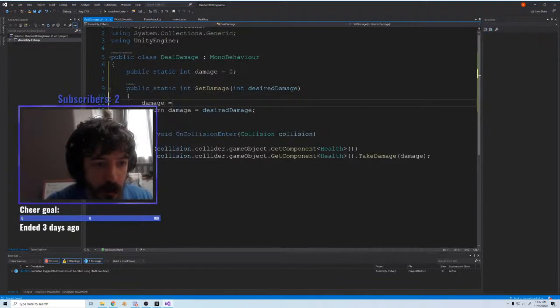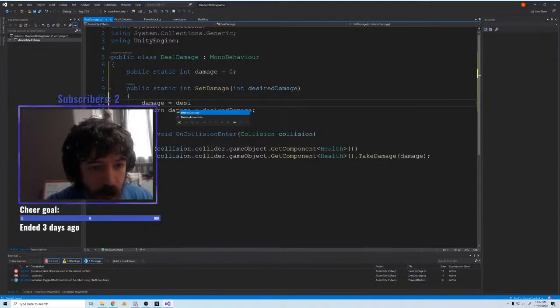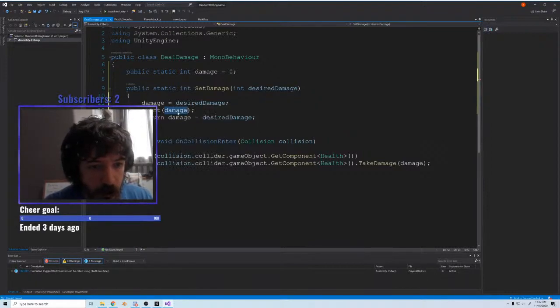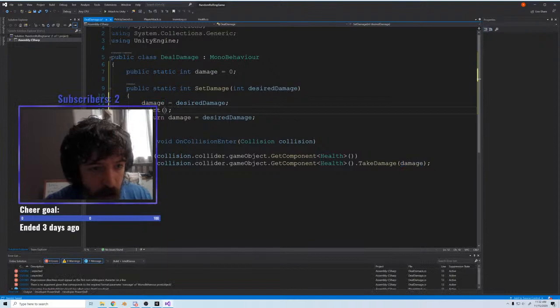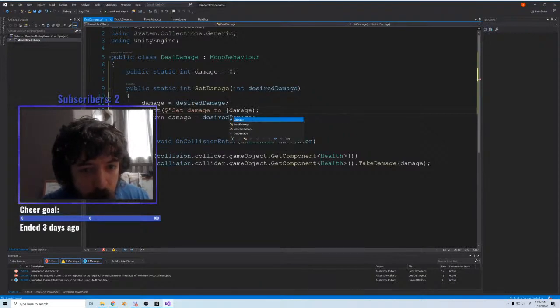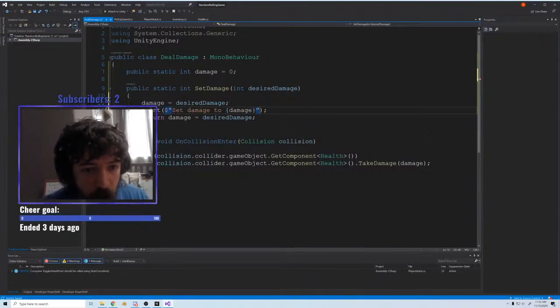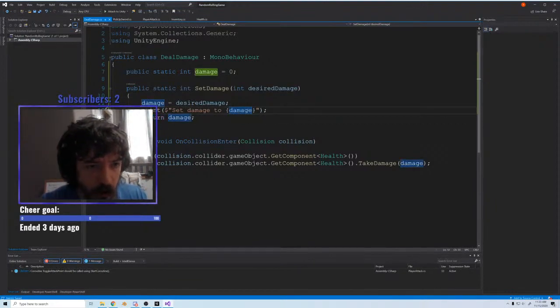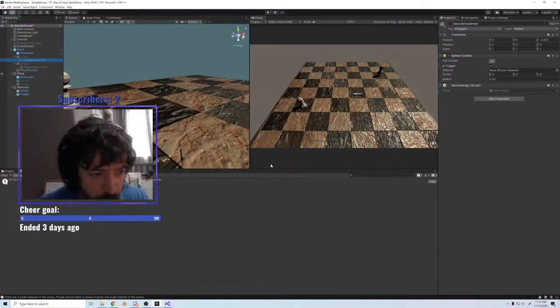Let's set damage equal to desired damage. And then we'll print damage. We'll just make it say, set damage to damage. Alright. And then we'll do return damage. Should be good. Really should. So something's going on here where it's not changing the damage.